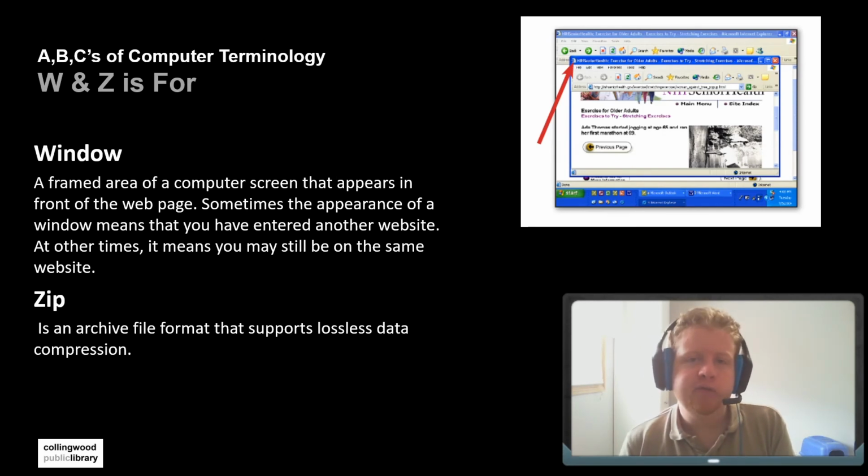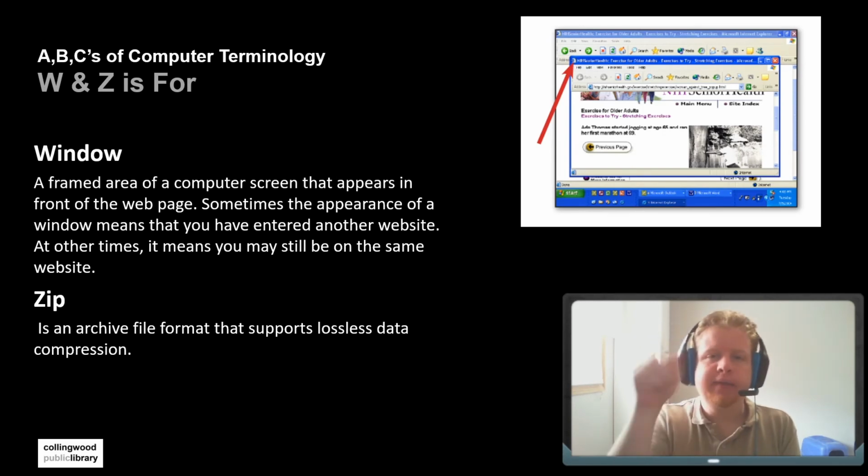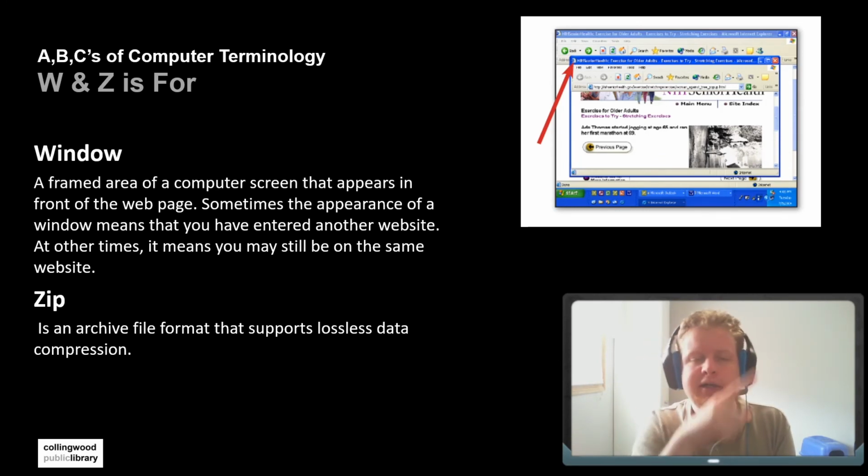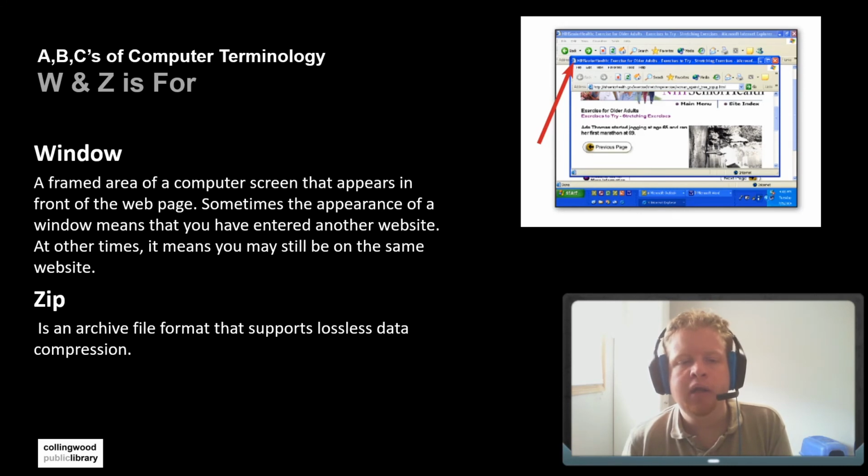Another W is for window. So this is a frame that's around our programs. Generally, you see this when we're surfing the internet. So it's basically the box that's around. So for Windows users, this is the blue box that we see that we're in. It allows us to interact with, and basically helps organize, our information.